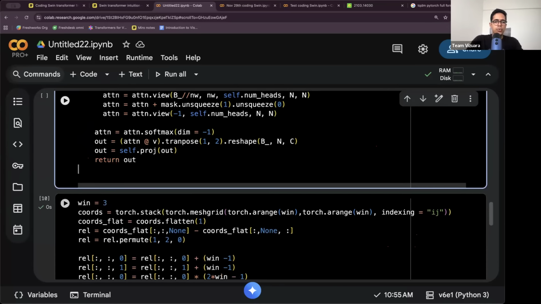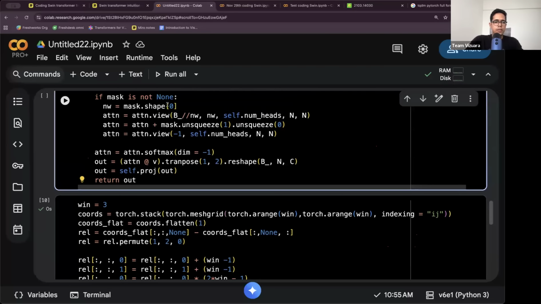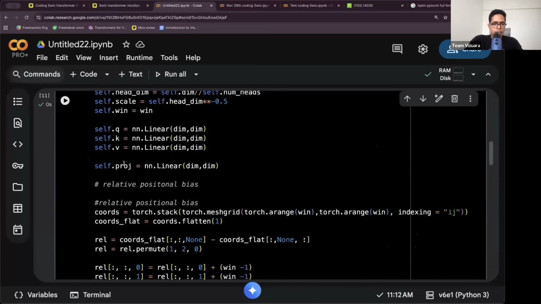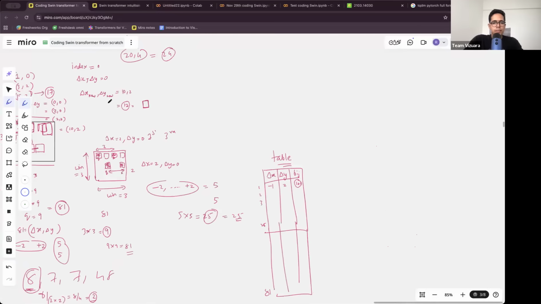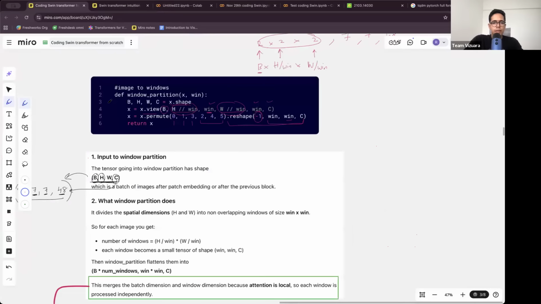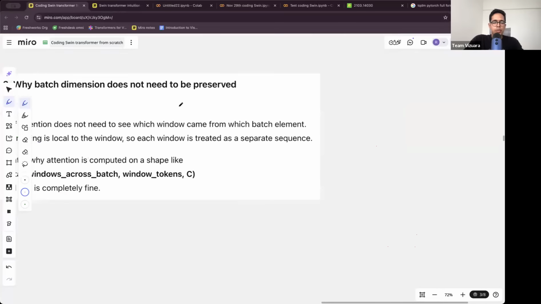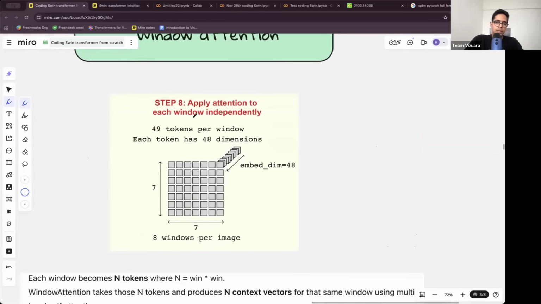Now let me show you the details of these lines, because I'm pretty sure several things are unclear here. Before that, let me just run this to ensure that there is no syntax issue or anything. Okay, this is running. Okay, this you understood. Window partition you understood. Window reverse also we explained. Window partition is done just before attention. Window reverse is done just after attention.